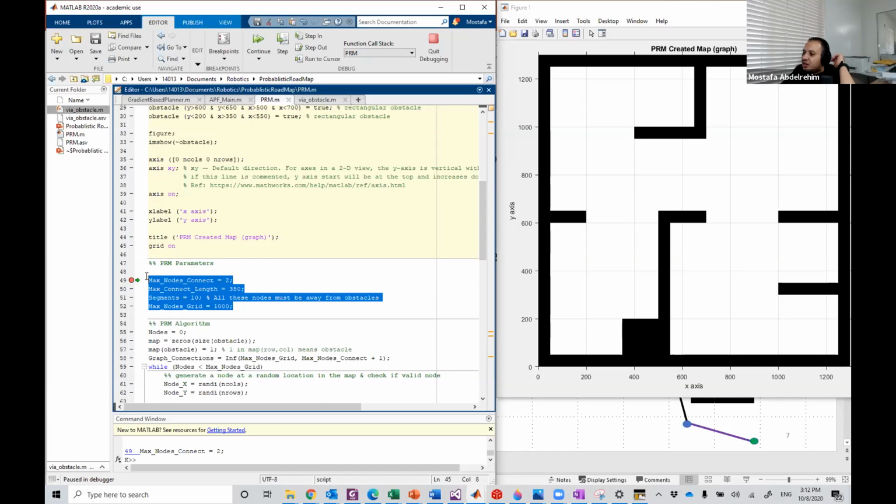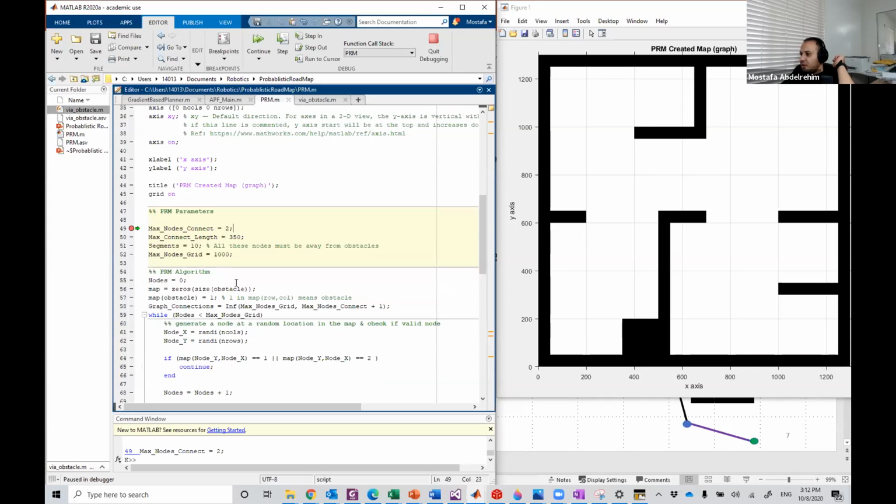Then you define the important parameters that you're going to fine tune. For example, the maximum number of nodes to connect is 2. That means when you generate a new node, you can only connect it to a maximum of 2 nodes, given that these 2 nodes are within the range of 350 in that case. And by the way, you may generate a node without connecting to anyone, because all the close nodes to it are not within the range of 350 or whatever you define here. That's fine.